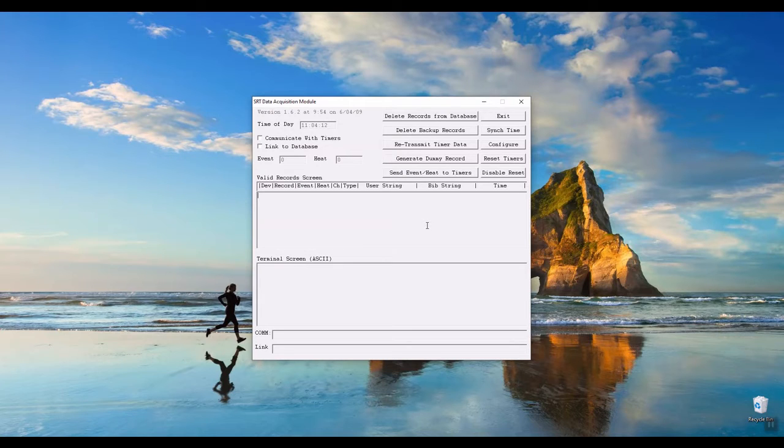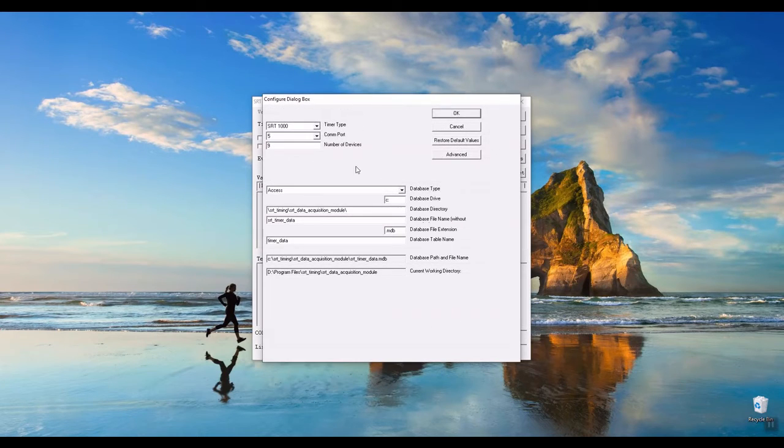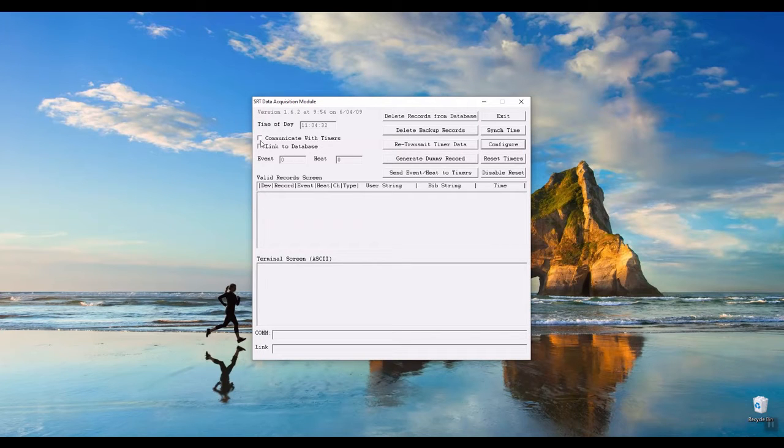One of my timers is going to be linked to the computer, and it's going to be plugged in to that serial to USB. The rest will be chained, to be able to use multiple of those. First thing we're going to do is configure. We're going to make sure that we're on COM port 5. We're going to communicate with the timer.